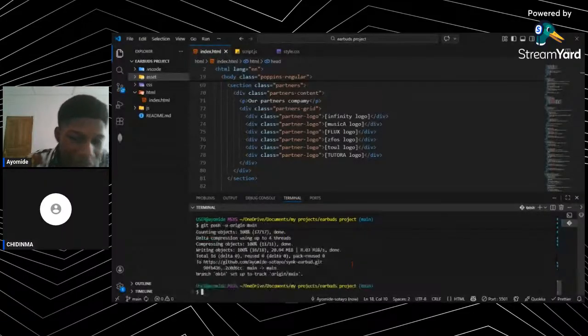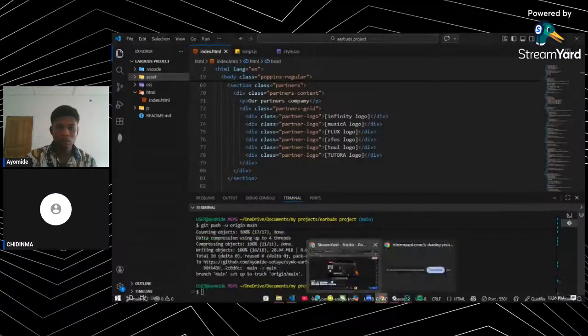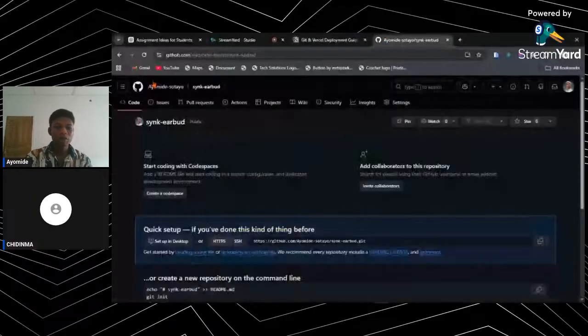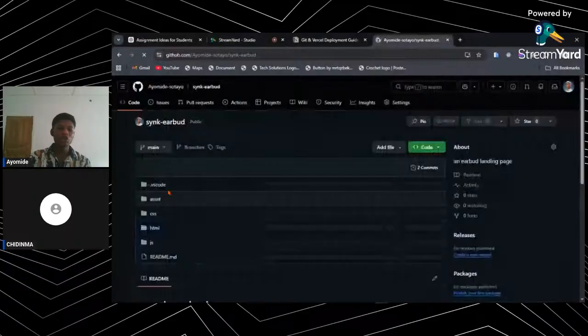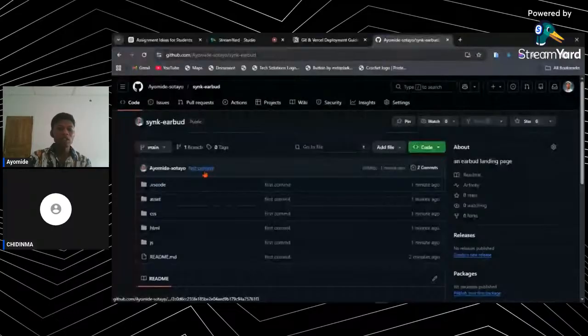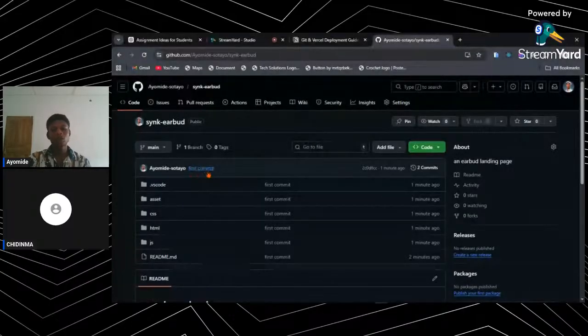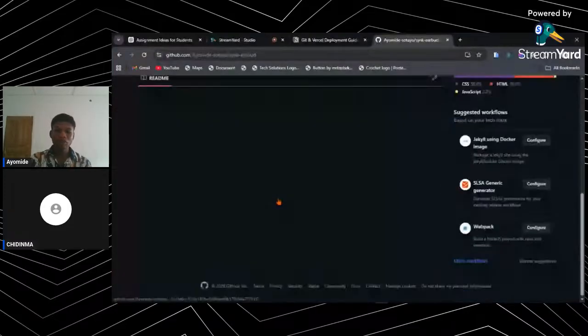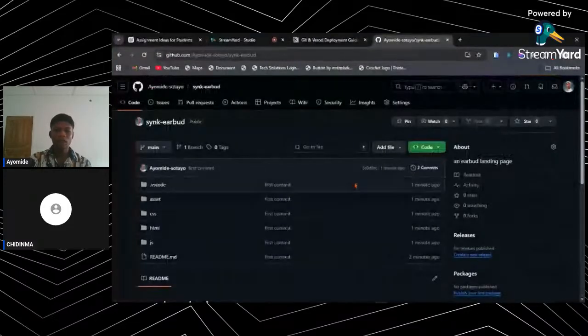So it's done. After it finishes like this, you can just come here and refresh the page. When the page refreshes, you see all your project that has been pushed to your remote branch. You can see the commit message, the name of the commit that we put there. So it's basically how it's going to be.